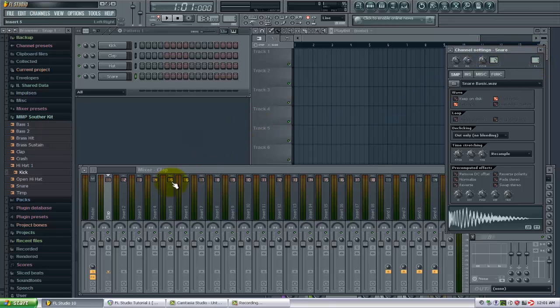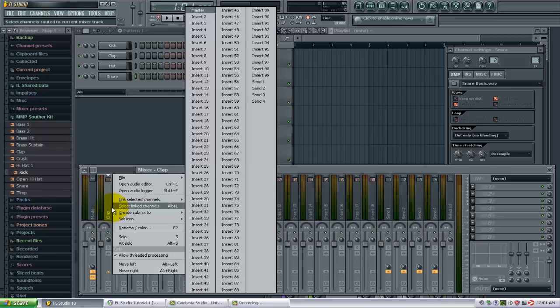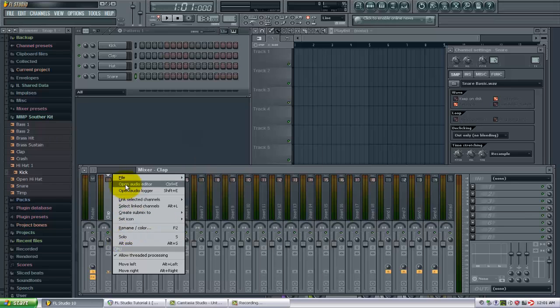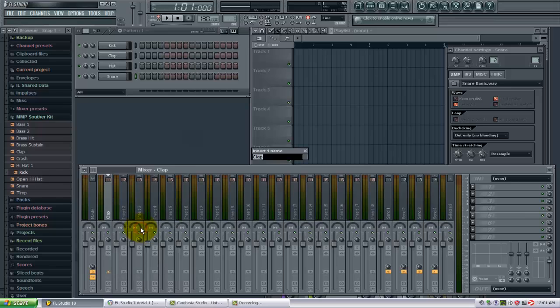And what I would probably do from here, just to save yourself some hassle later, is rename this so you know that you have both the snare and the clap on the same one. So you just rename that, maybe snare and clap. And there you go.